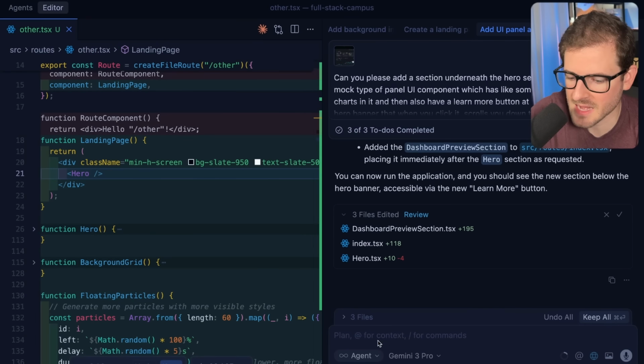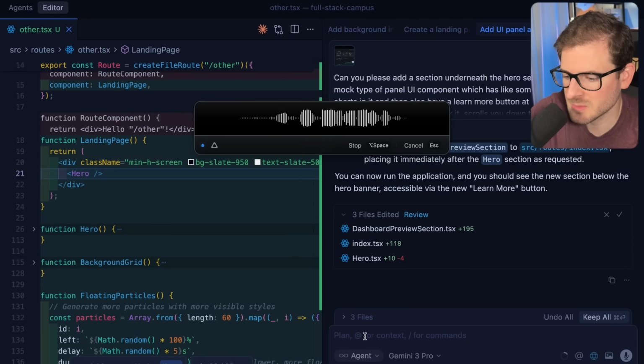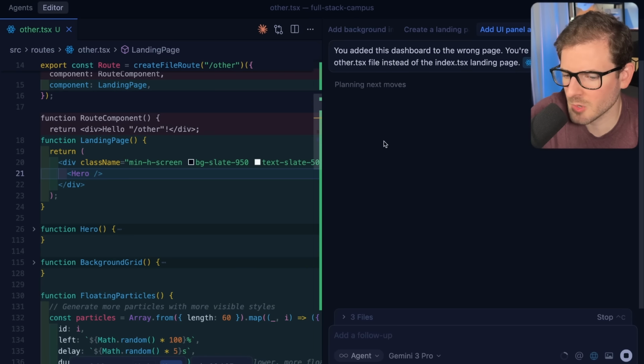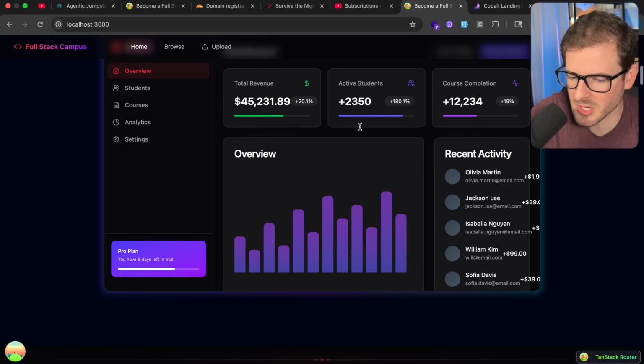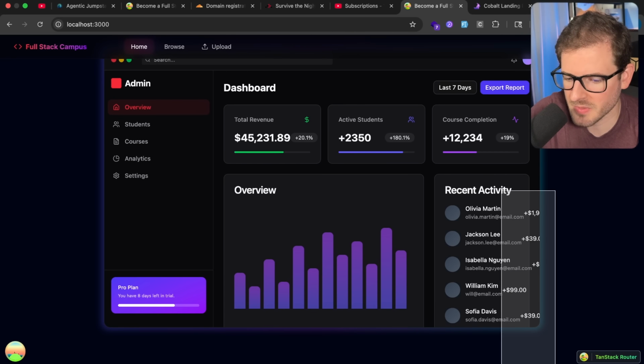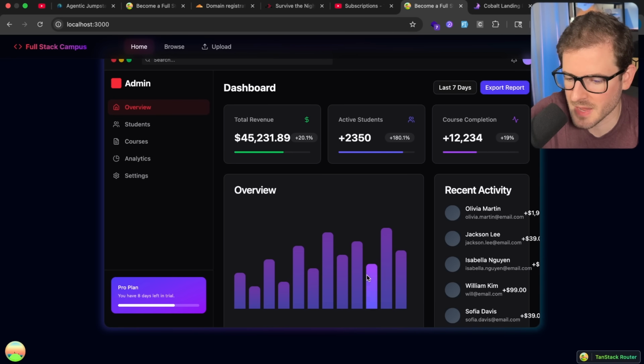I'm going to tell it it added it to the wrong page. You added this dashboard to the wrong page. You're supposed to use the other.tsx file instead of the index.tsx. I'll kick this off real quick and that'll move it to the other page, but this looks pretty good. There are some little things. There's money going off the screen, which isn't the best, but everything is actually interactable.